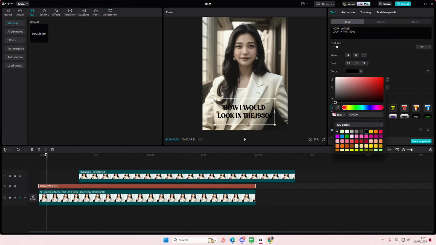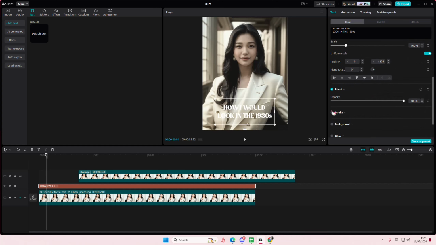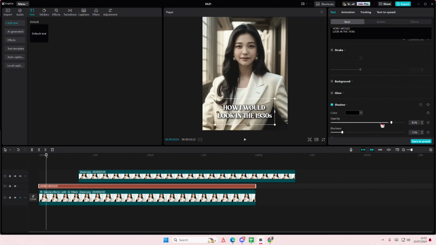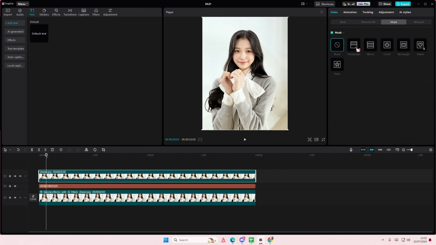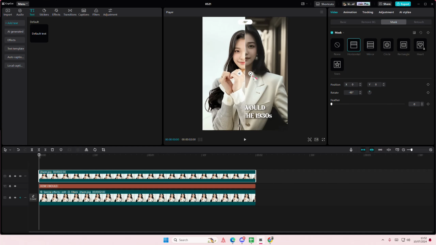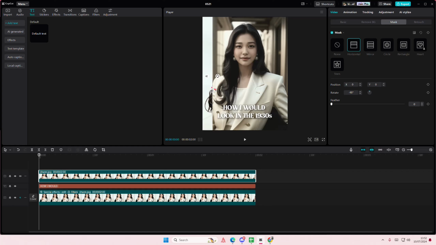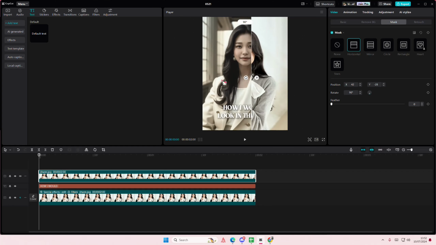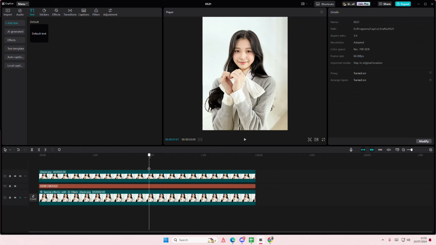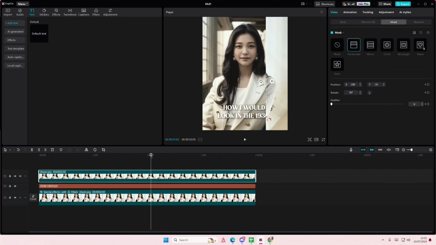Maybe I'm just going to change the color of that, or maybe I'll add a shadow so you can see. There we go. Just going to place that on top. Go to mask, select horizontal, and we're going to move it like that. There. Add a keyframe here, and then in the middle, you're going to drag this line to the right.